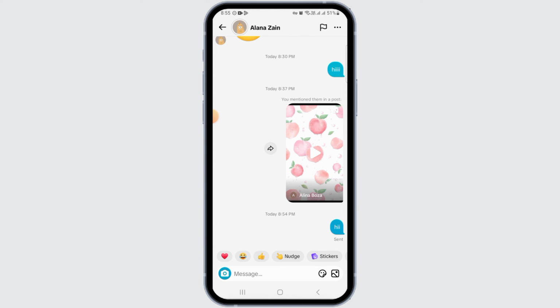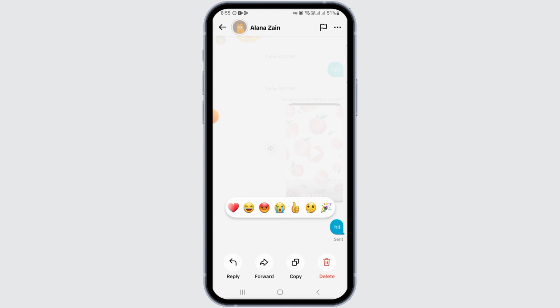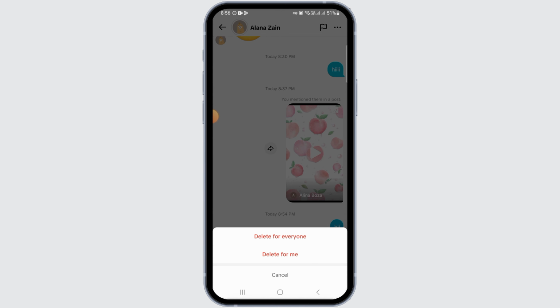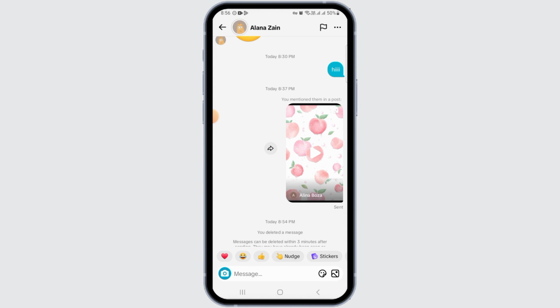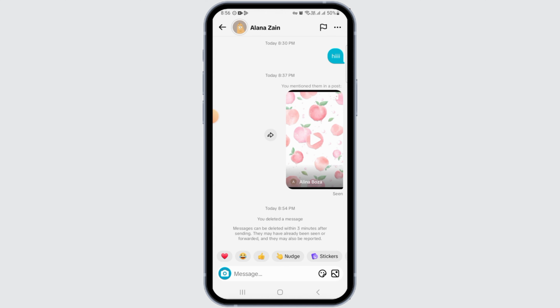If there is a specific message you want to unsend, go ahead and tap and hold on that message. Here, you will find different options like reply, forward, copy, and delete. Now, you want to tap on the delete option. Here, there is a button that says delete for everyone. Go ahead and tap on that. As soon as you tap on that, the particular message will be successfully unsent.